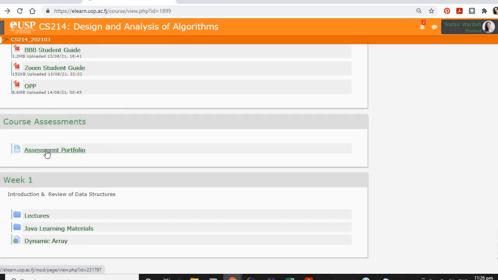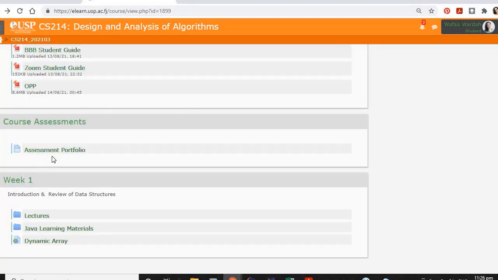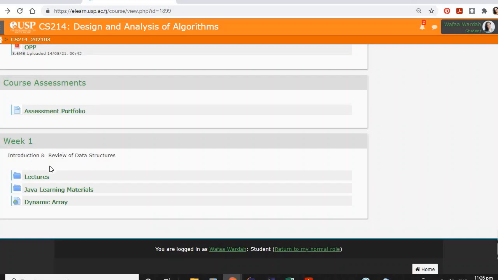The course assessments. Now, I have mentioned that these are the planned assessments. If there are any changes, which there might be, we will let you know beforehand. Okay, so for week 1, you will find in the week 1 section, it's the introduction and review of data structures. We will do a recap of data structures in the next class. Also, you have some Java learning materials. So we will be using Java for our programming tasks this semester.